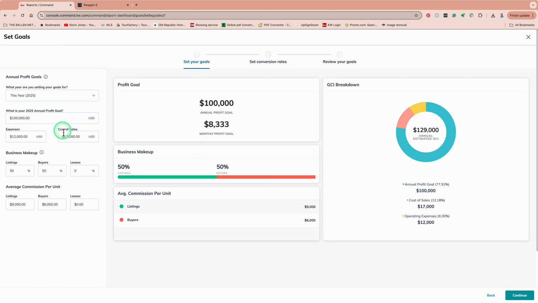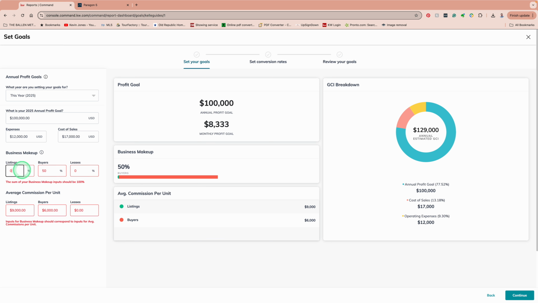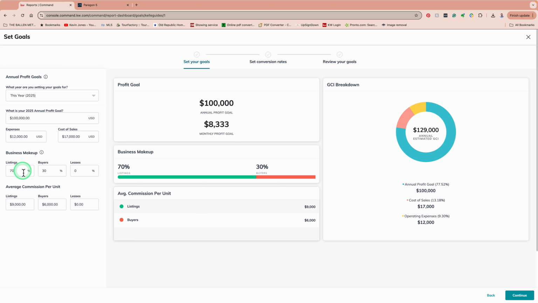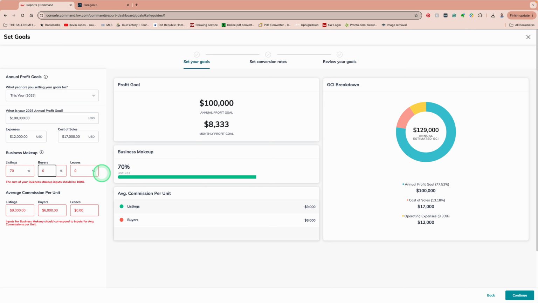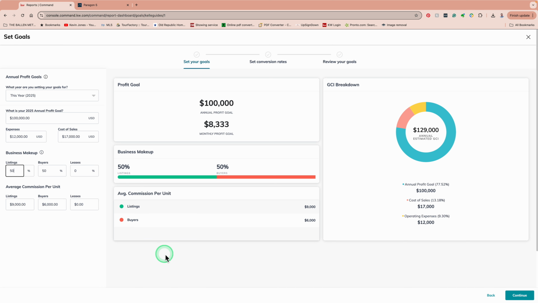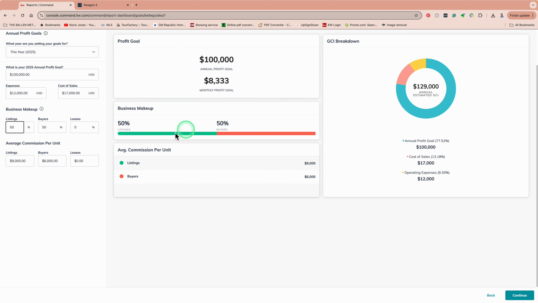Okay. The next thing is our business makeup right here. If you know last year or previous years you do more listings than buyers, then you can change that percentage right here. You can change that to 70-30, 60-40, whatever you prefer. If you're a new agent, I would suggest leaving it at 50-50 to make everything complete. If you know your numbers, also you can change that here.